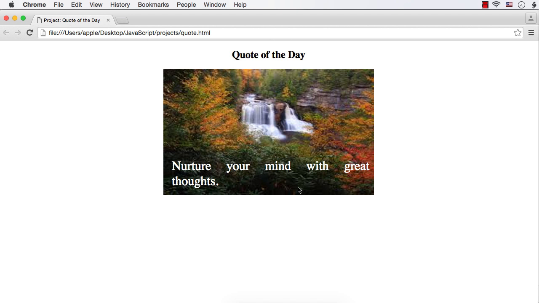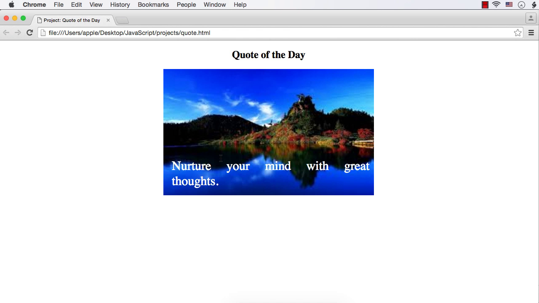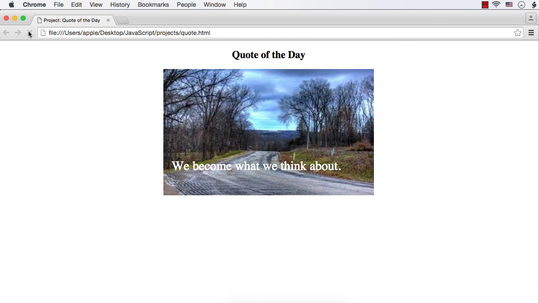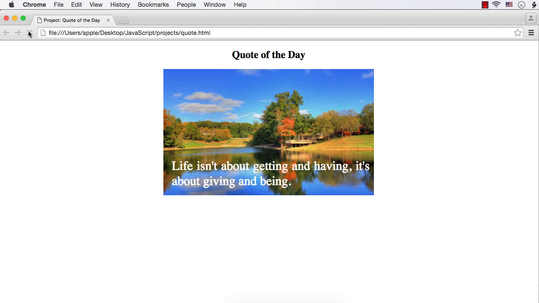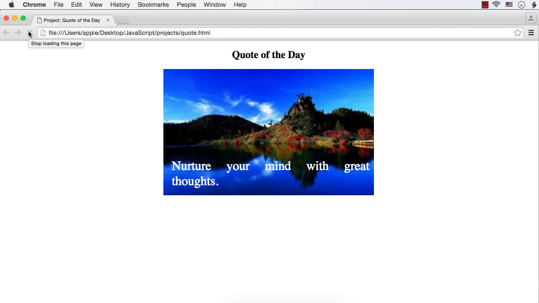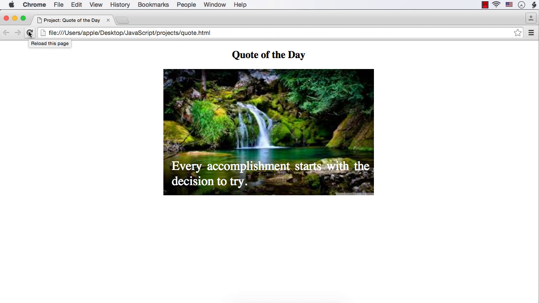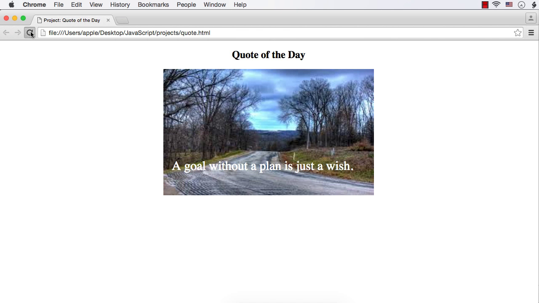Refresh. It is a different image and a different quote. Nurture your mind with great thoughts. Again, it is different. Life is not about getting and having. It's about giving and being. Nurture your mind with great thoughts, because it is giving the same number. We become what we think about. A person who never made a mistake, never tried anything new. Life is not about getting and having, it's about giving and being. The best way to prepare for life is to begin to live. Nurture your mind. I think it is generating the same random number. Every accomplishment starts with the decision to try. See, we are getting different images and different quotes.